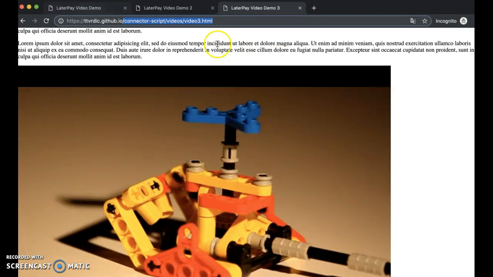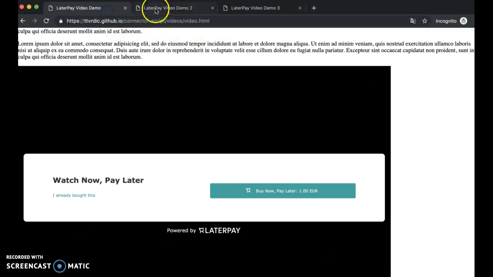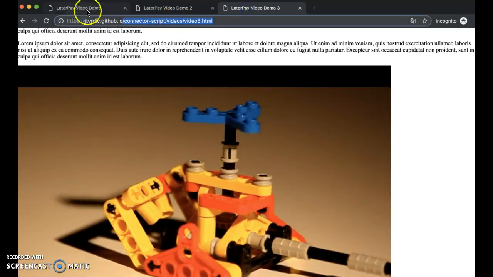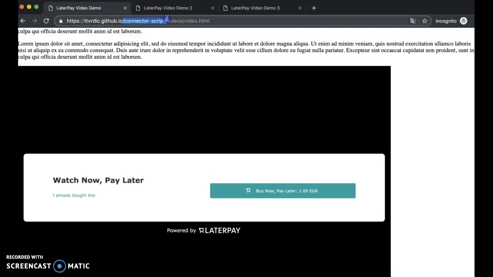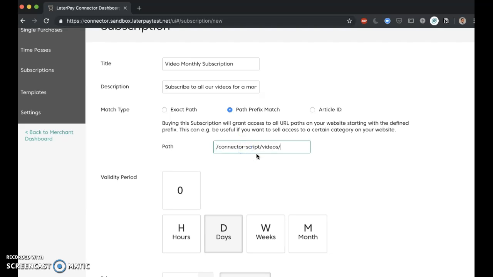So, if we go back to our videos, we see that they have one prefix in common, and that is the connector script videos. You can see that all of them share the same prefix. So what we'll do is copy this prefix and put it in here. This means that this subscription is going to be applied to all the videos having this prefix, of course.